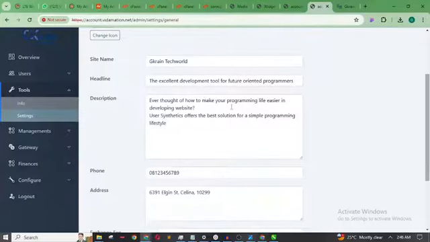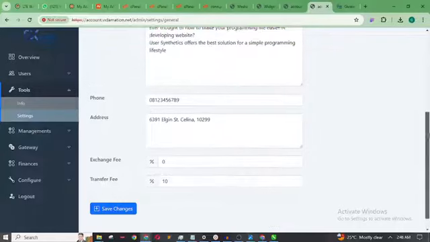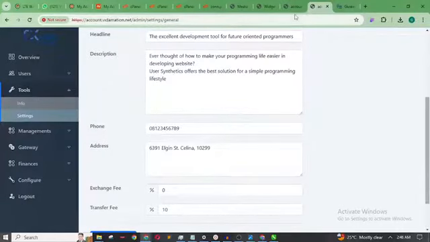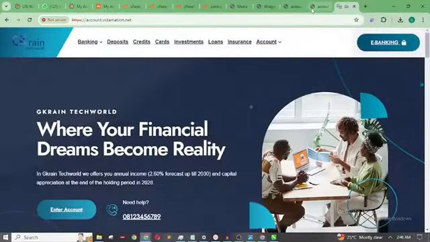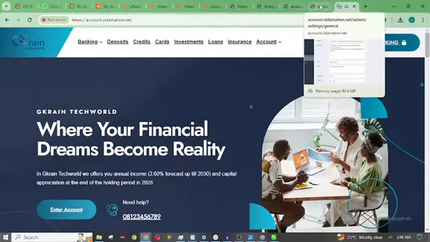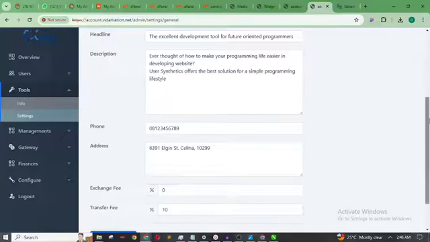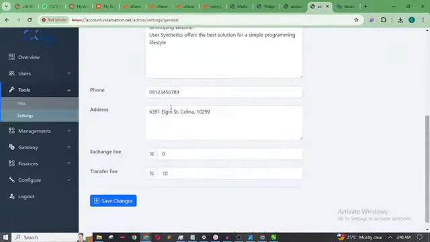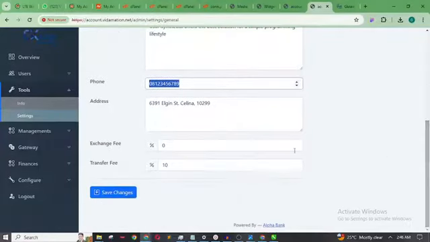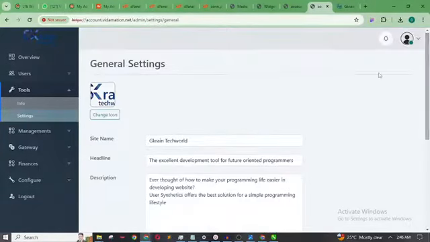So but since we are not going to be using the front end of this script, we're going to be using the one that we actually built by ourselves using WordPress. So we don't really need to trouble ourselves about all of this description, phone number, address. But if you want to use the front end that comes with this script, you can change all of this to your own information. So now I can just come here, since I've clicked save changes. So now that's all we need to do here.